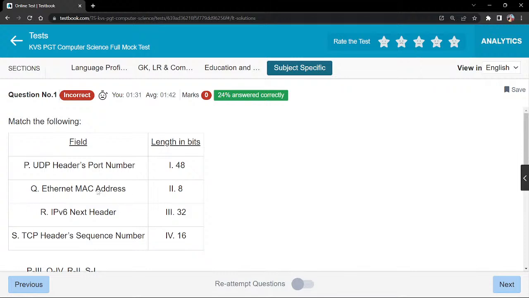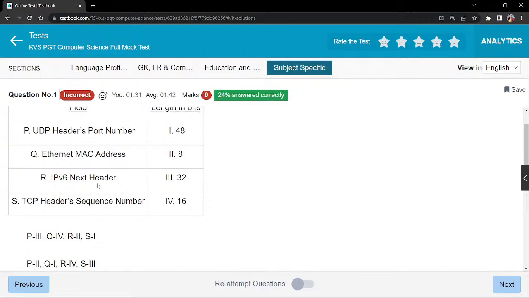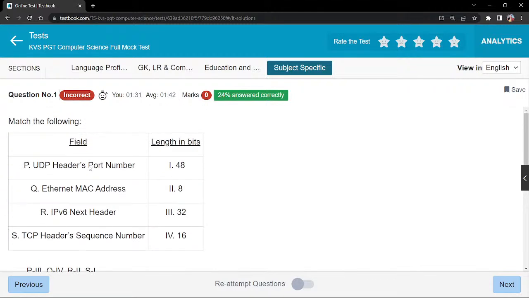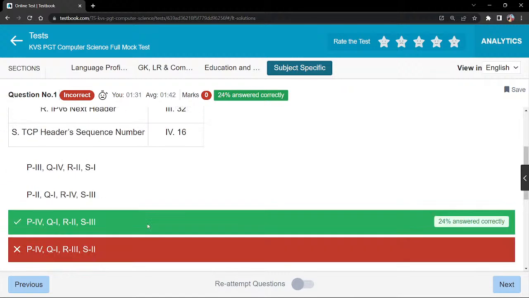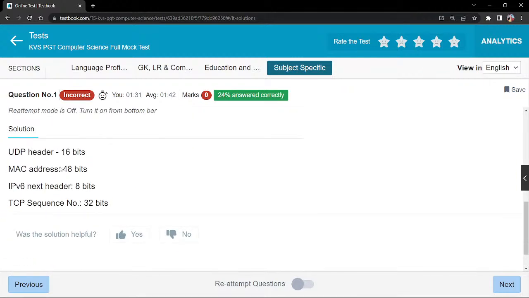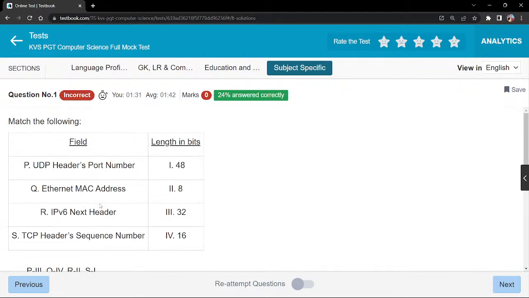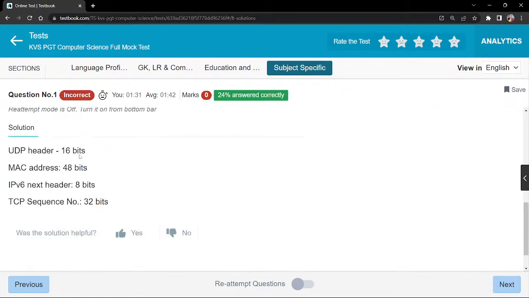Next, look, what is the answer? What is the UDP header port number length? The UDP header is 16 bits. MAC address length is 48 bits, IPv6 is 8 bits, and TCP sequence number is 32 bits. This is the length in bits: UDP header 16 bits, MAC address 48 bits, IPv6 8 bits, and TCP is 32 bits.